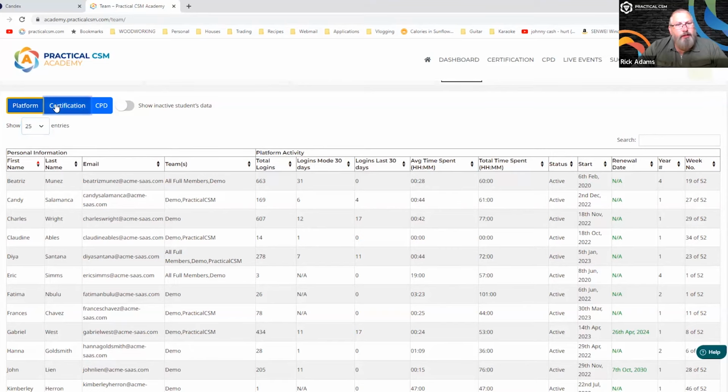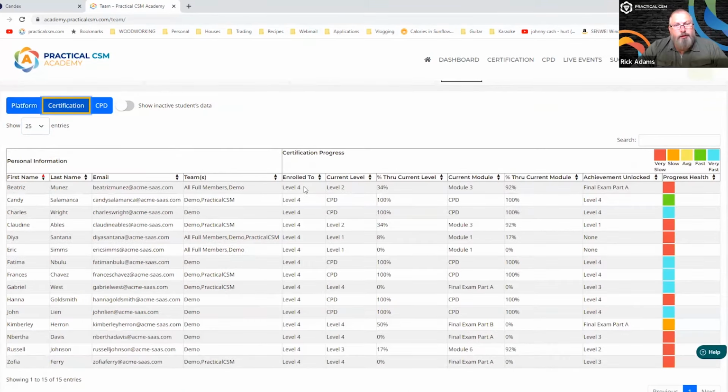If we go to certification, same people, but now we're seeing what level of the certification program they're enrolled to. Everybody here is enrolled to level 4, which I would highly recommend. Then what level they're currently at, and you can see different people. This person's about halfway through, they're at level 2. This person has completed it, they're on their CPD. This person is fairly new, they're starting at level 1. This person is on their level 4, and then you can see even which module they're currently on, what was the last thing that they achieved, and finally their rate of progress, what speed they're going at.